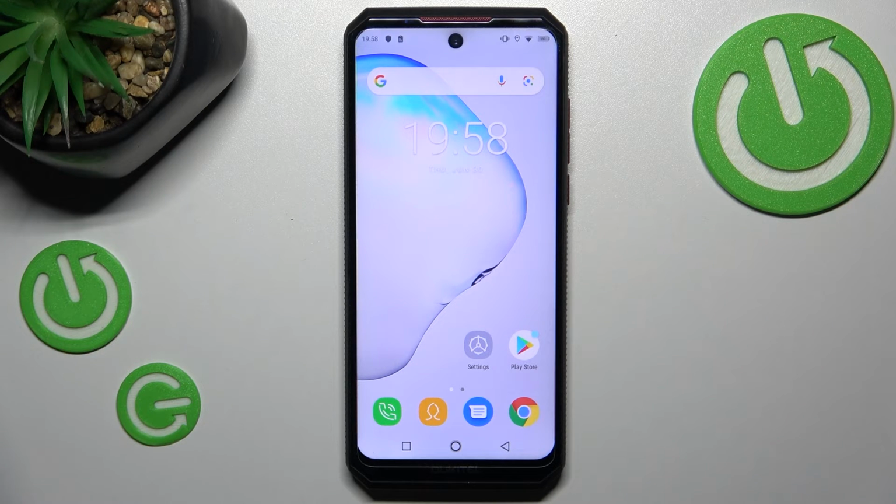So actually this is it. This is how to change the wallpaper in your Oukitel K13 Pro.